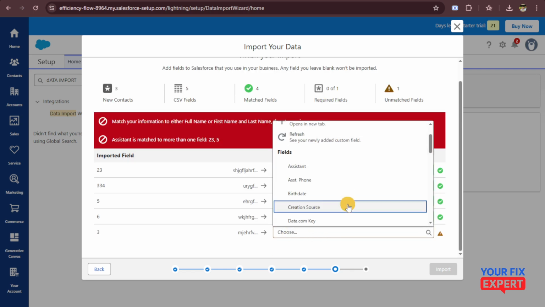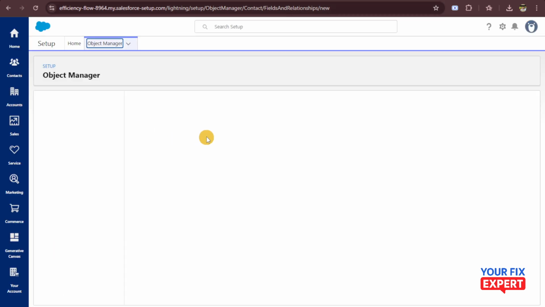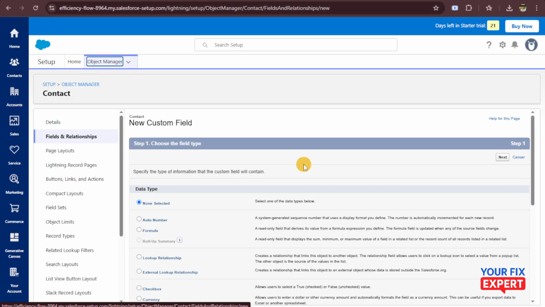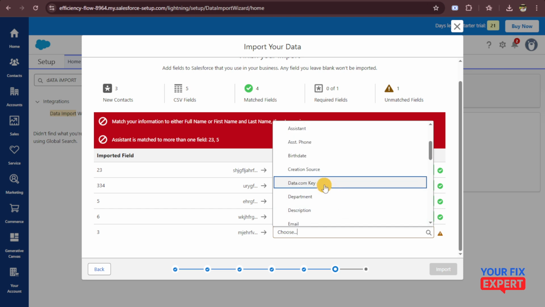So they have here a lot of options, and then you can also add a new field if you want. Like, for example, you want to add a new field, just click on that, and it will take you to this Object Manager setup, wherein you can create a new custom field. Now we're going to head back, and then we're just going to finish filling out all of these details.